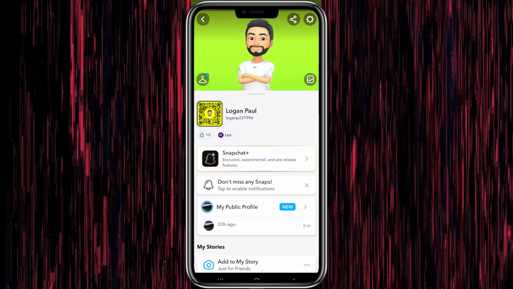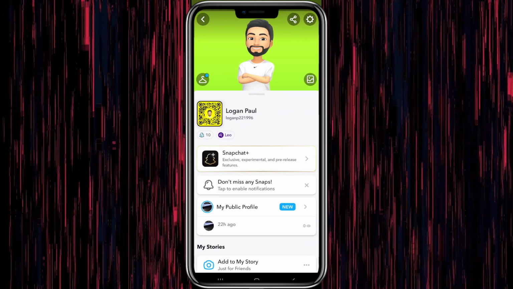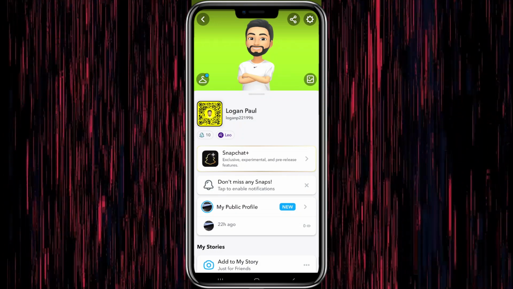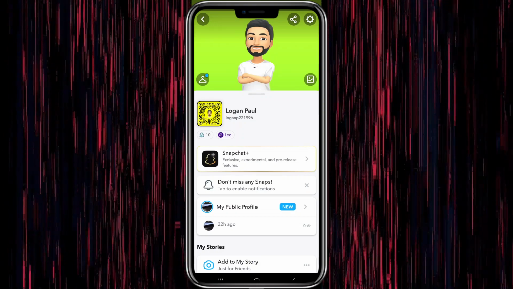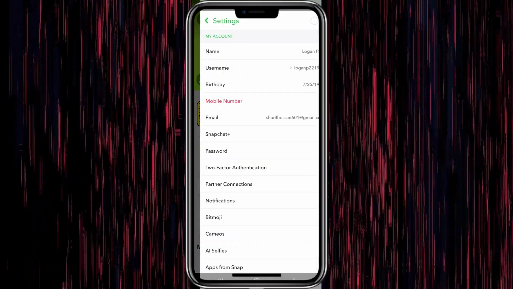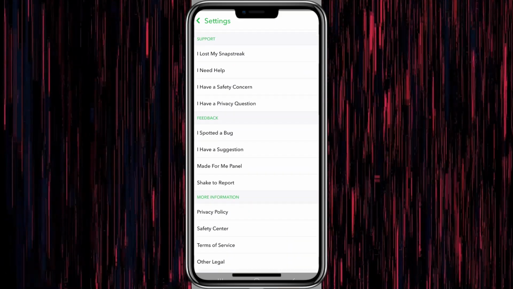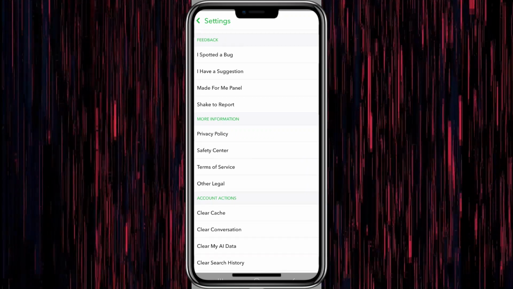What I need you to do is remember your username, okay? This is so important. This will work later. So what I need to do is click on the right option, the settings option. After going to settings, I need to scroll down and find I need help.